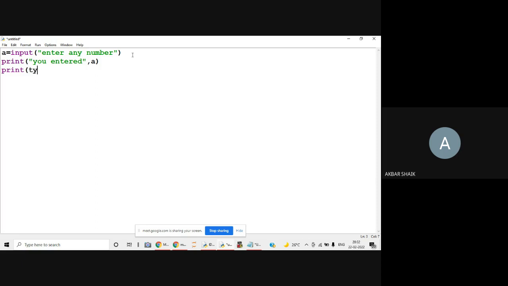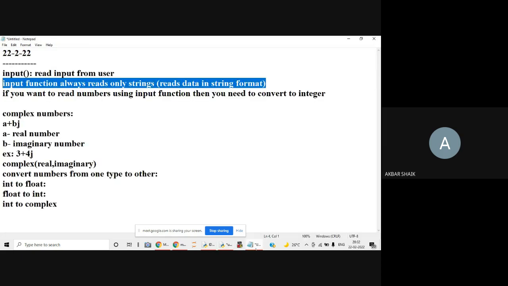What is the type of a? Okay. So now with this program you can understand what this input function is doing, or what is the meaning of this line. All of you please read this line 2 or 3 times, so that you can understand what I'm trying to explain. Input function always reads only strings, or the input function reads the data in string format only.